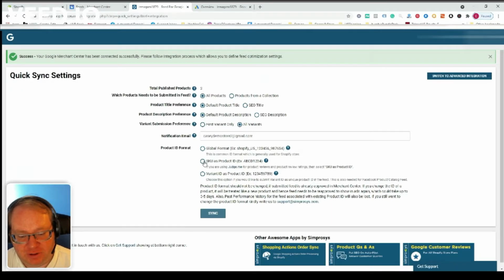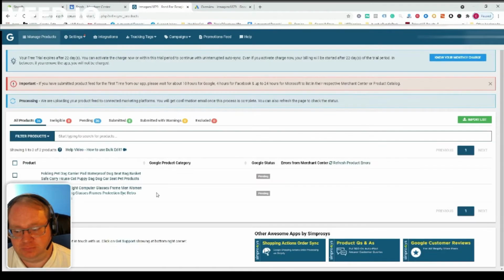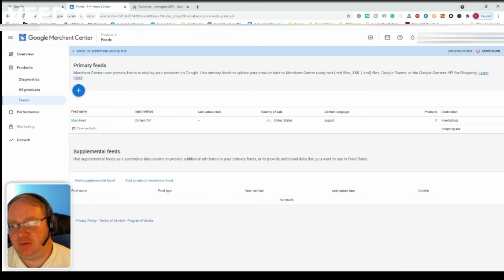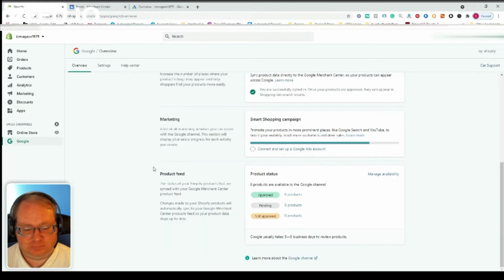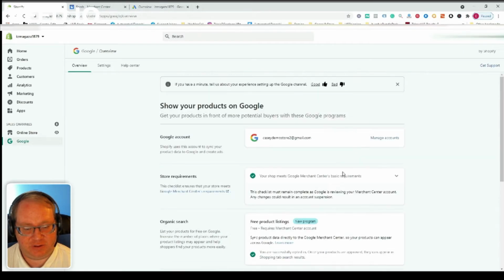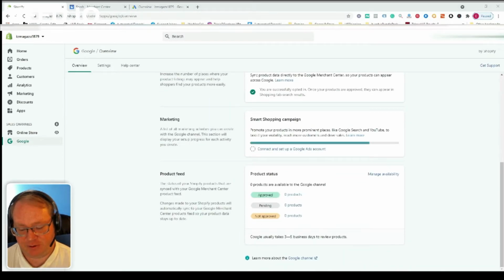Common ID, choose this option, just use the global format. And there you go. We got our two products in pending status. And we should be able to update the feeds here in the Merchant Center. It currently shows 0 products, but that's okay. Now we have this product status here. There's 0 approved, 0 pending, but like I said, the feed for Google Shopping should take care of this.